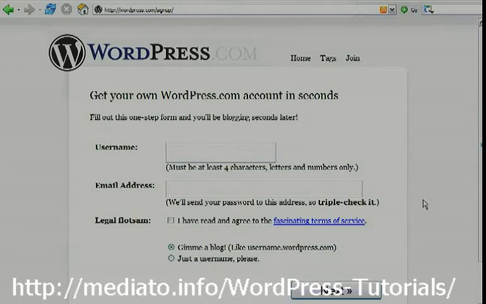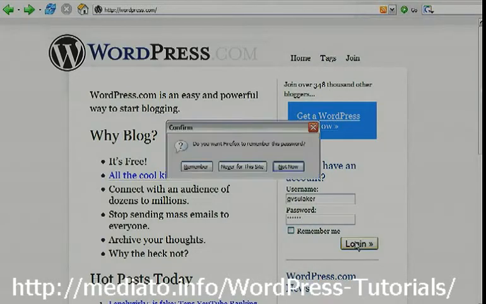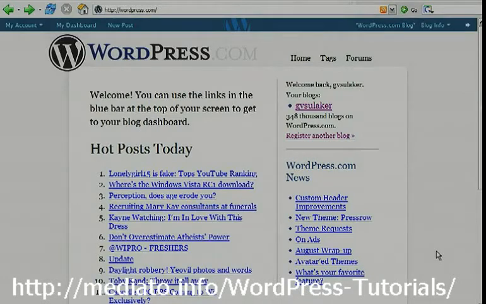You'll need this to work because WordPress will send you a password that you'll need. And I've actually already done that, so I'm going to return here and fill in my username and my password and hopefully log in. Okay, that brings me to the main screen here at WordPress.